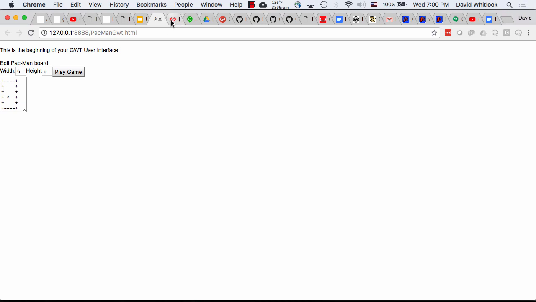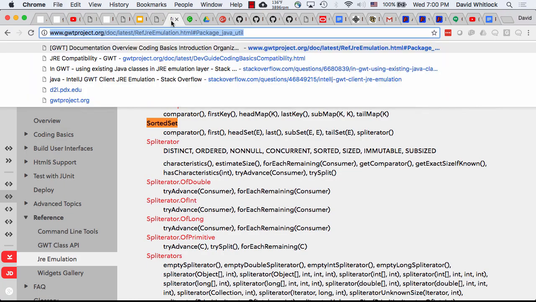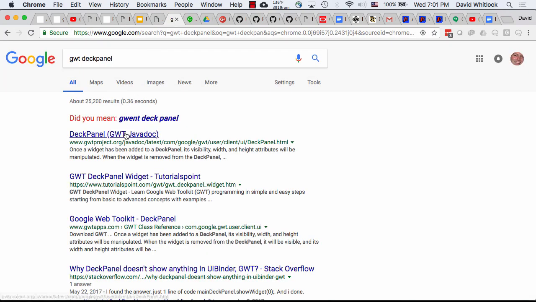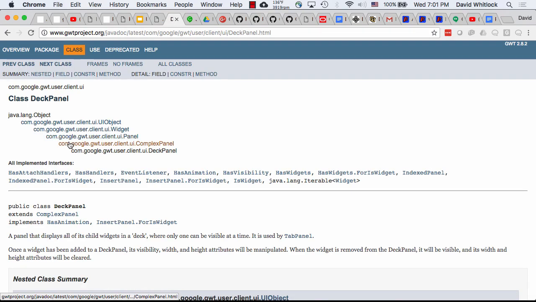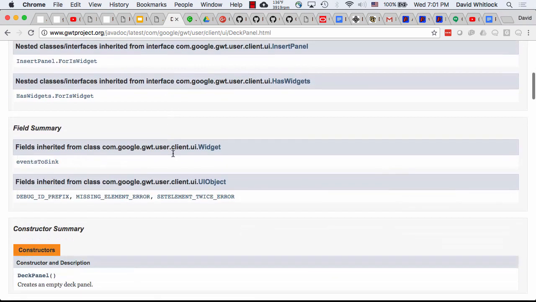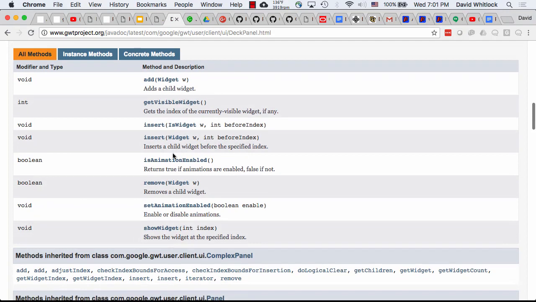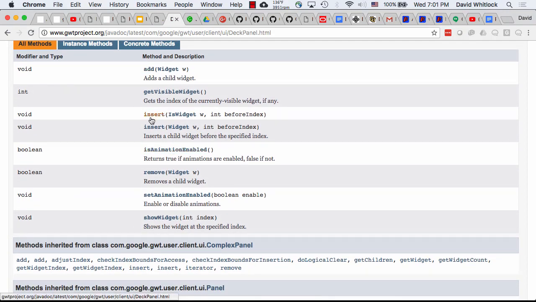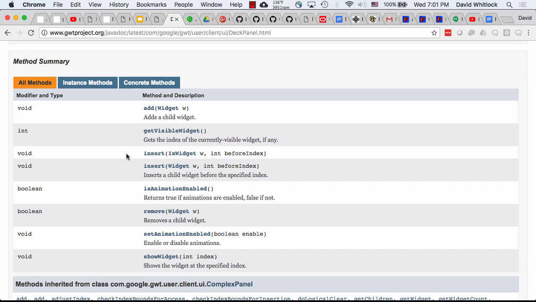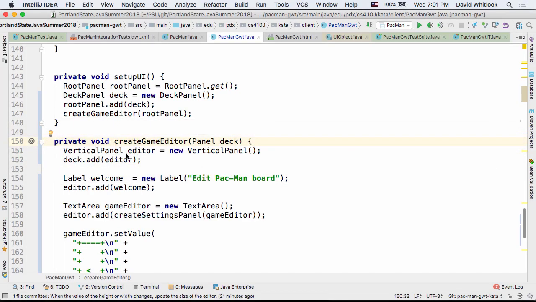Let me quick look at deck panel. Did I mean it that way? I guess. Panel displays all widgets in the deck, whereas one is used by tab panel. Once there's a widget. So add widget, insert, before index, remove, set animation enable, show widget. Well, that should be okay. I'm probably missing something very silly here, right?